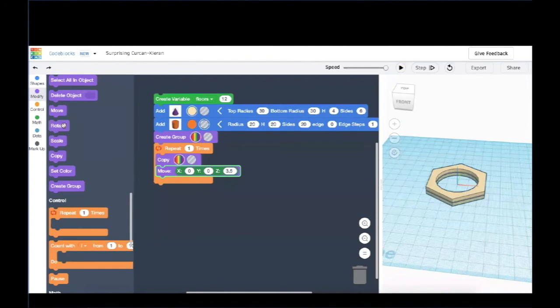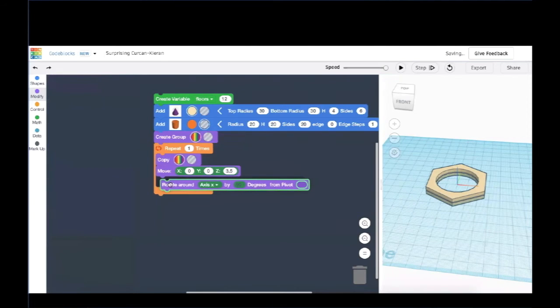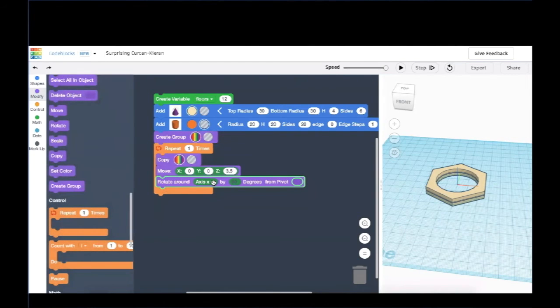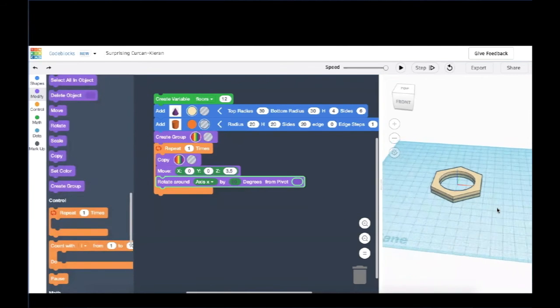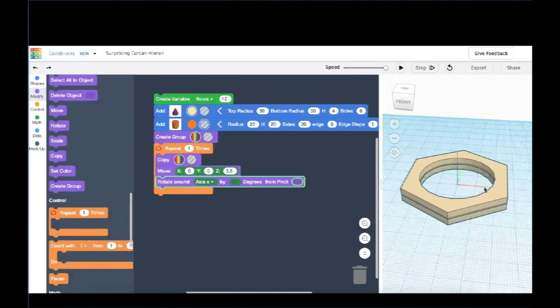Now the next one is a rotation. I'm going to rotate around the z-axis, which is the one that goes up and down. In any 3D space, you have 3 axes. The red one here is X, the one that goes along in front of you. The one going away from you is Y, and Z is the one that goes up. So I need to rotate around Z.